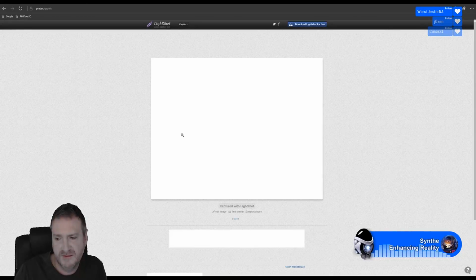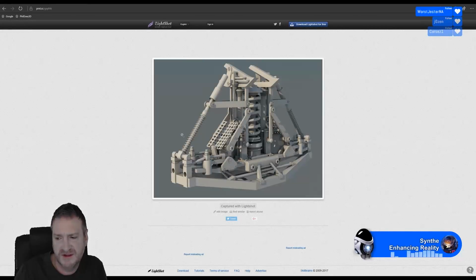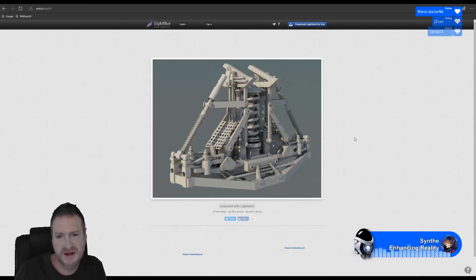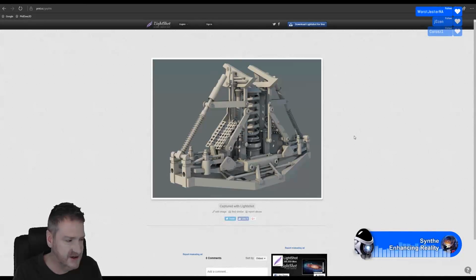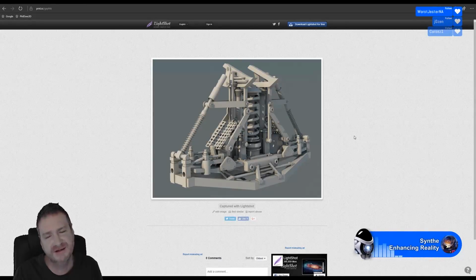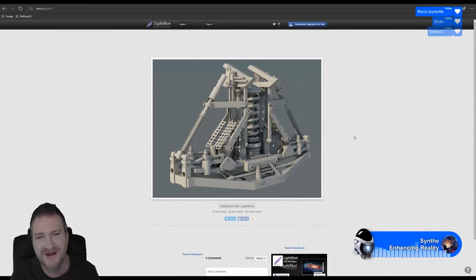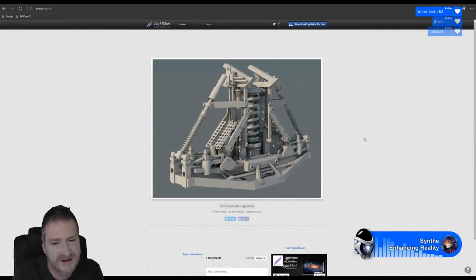So this is signed, I'm assuming maybe is your username, sorry. Again, my apologies you guys if I get your usernames incorrect. I have a problem with everybody's username. Maybe signed is how you're pronouncing it. Okay, so it's captured with Lightshot. This is really nice, it's very detailed. Very detailed. It's a nice render actually too.